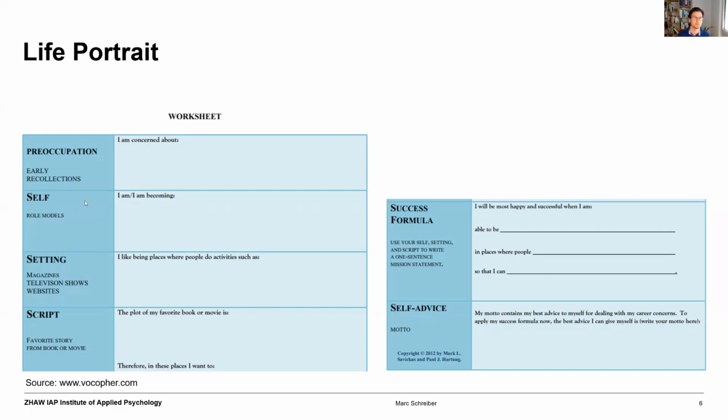And here you see that the first, no, it's not the first question. Here is the question about the early recollection. This is the last question. And here you deconstruct the relevant parts of this question. Here is the role model question. Here is the magazine, TV shows question. Here is the favorite story question. And here we have the self-advice, the motto question.